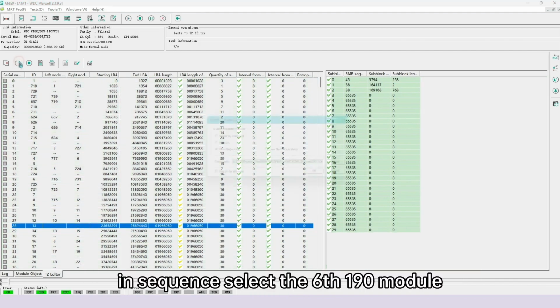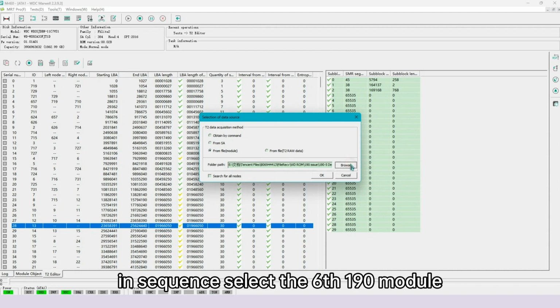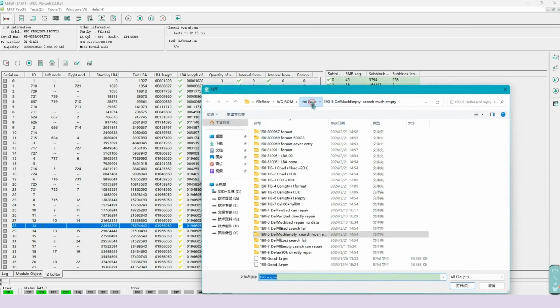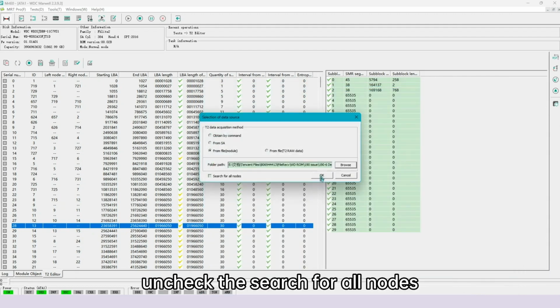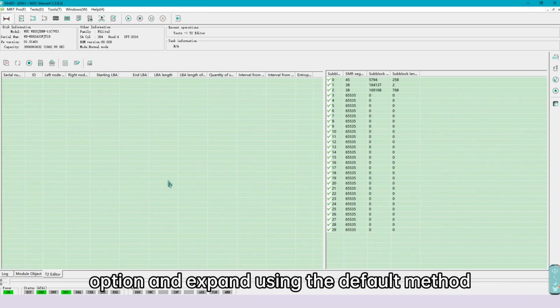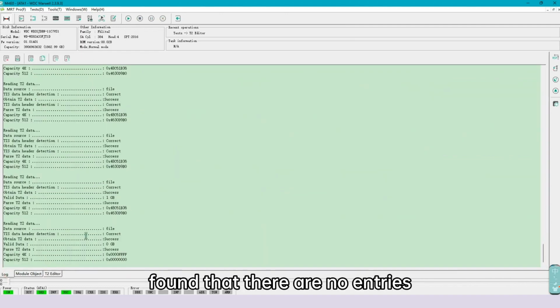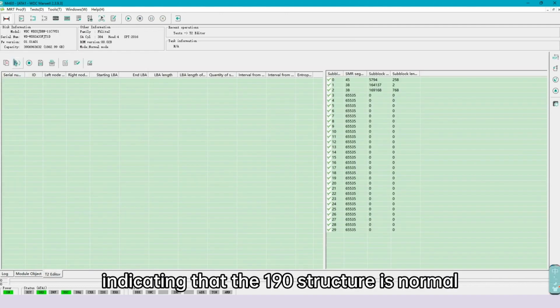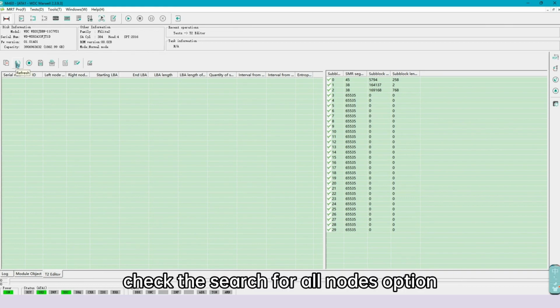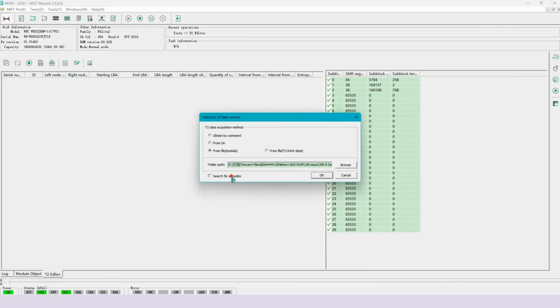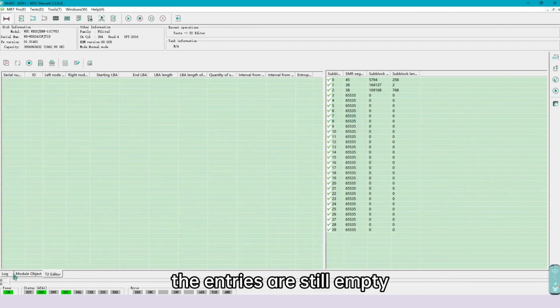In sequence, select the sixth 190 module. Uncheck the Search for All Nodes option and expand using the default method. Found that there are no entries, indicating that the 190 structure is normal but without LBA records. Check the Search for All Nodes option. The entries are still empty.